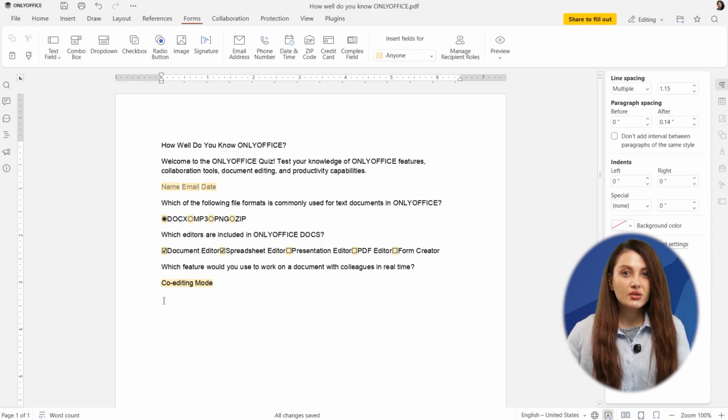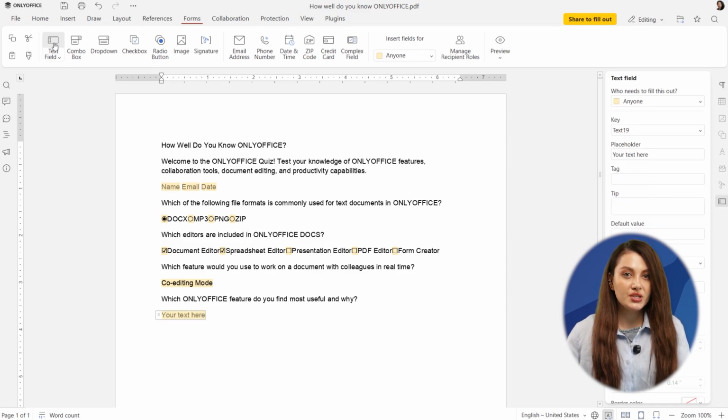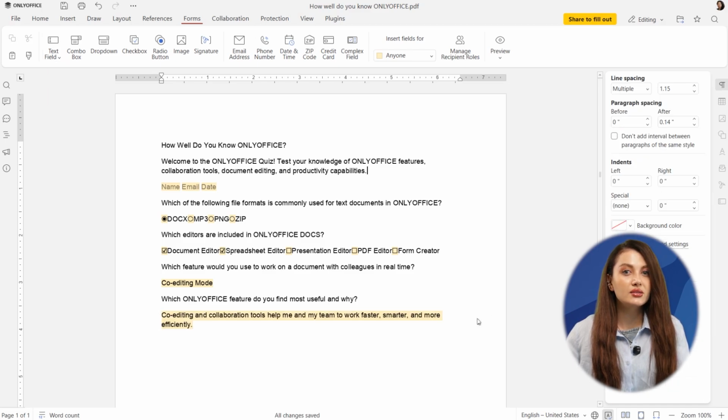Step 6. Add question 4, short answer. Let's finish with an open-ended question. Insert a text area field. Question: which ONLYOFFICE feature do you find most useful and why? Text fields allow participants to provide detailed answers in their own words.